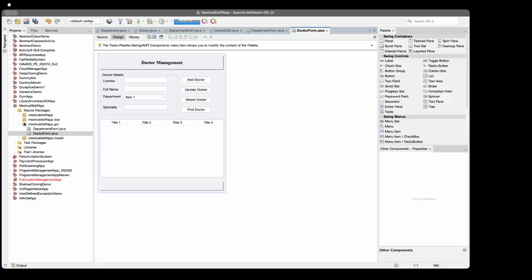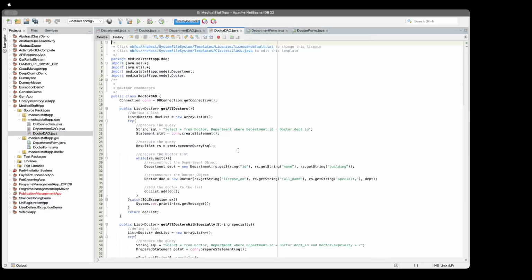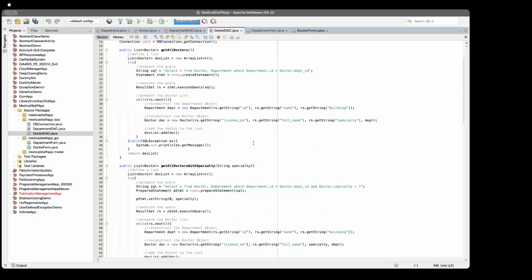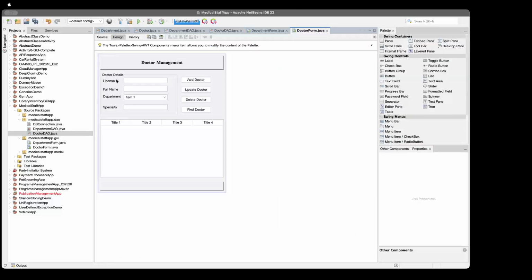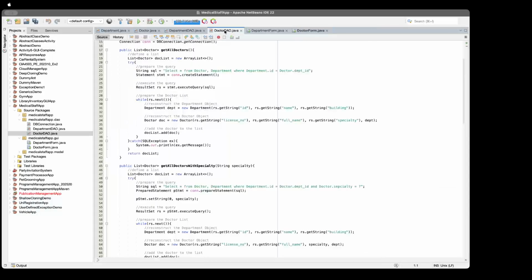All right, so before we start with the first button, add doctor, we need to go back to the DAO class and add one more function for the doctor where we search for doctor by primary key. And if you remember, the primary key for doctor is the license number. So here this would be our primary key. Let me just change this license number. Okay, so back to the Doctor DAO.